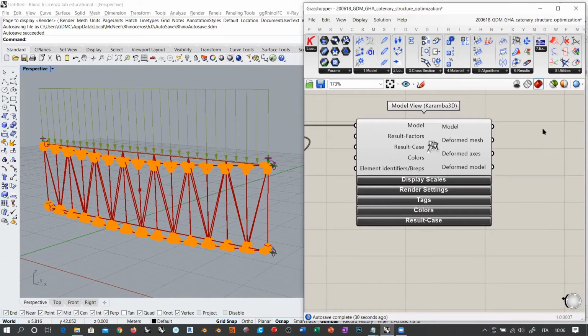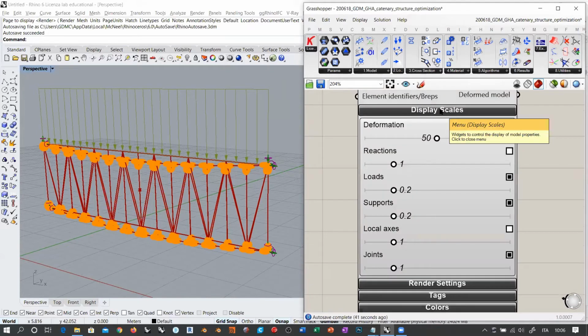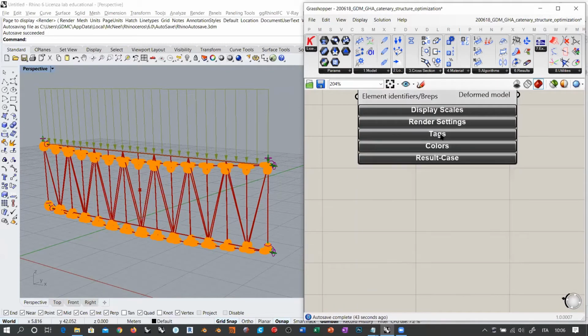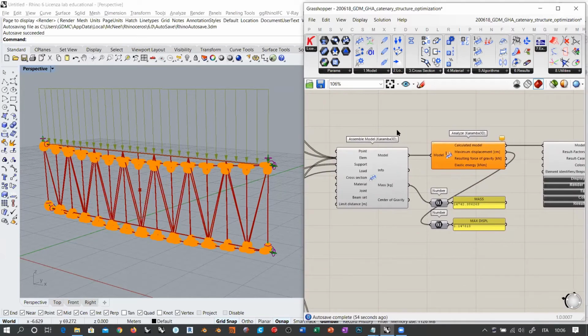So there are many parameters, many tweakings that you can do inside this model view. See how many tabs it has. So display scales, for example, render settings, tags, if you want to show tags and labels for your elements, colors, result case. So here at this level, you see that in this case you assemble the model and analyze the model, and there is no indication about the load case that you are using.